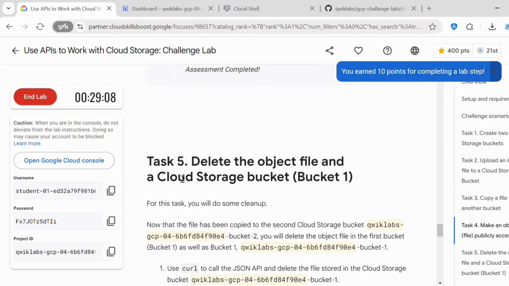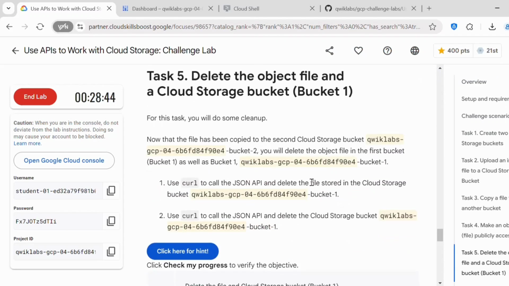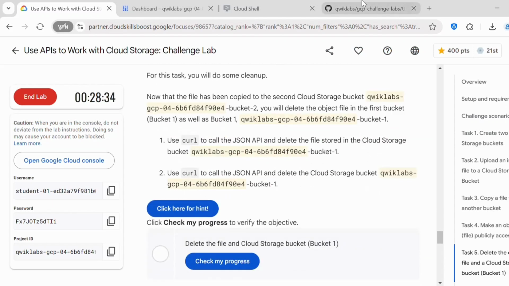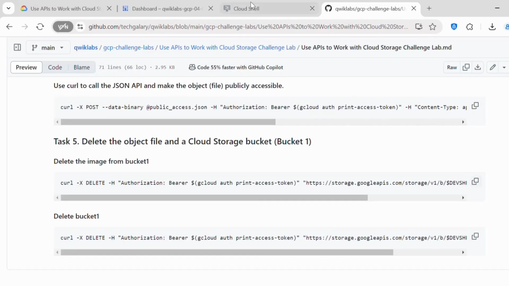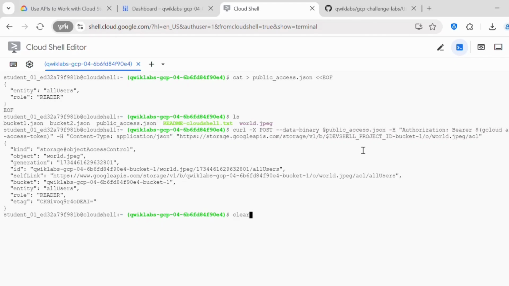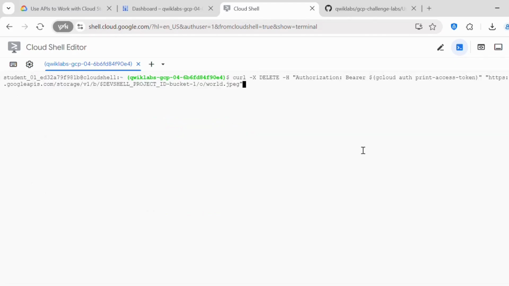Delete the object file and a cloud storage bucket. In task 5 we will be deleting the bucket 1. Whatever object is present inside bucket 1 we will delete that. Later we will delete the bucket. So for that you can copy this curl command. So you can see here under curl we are passing this delete, which means we are deleting it.